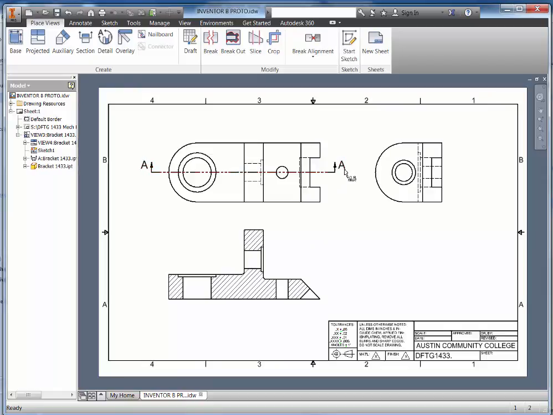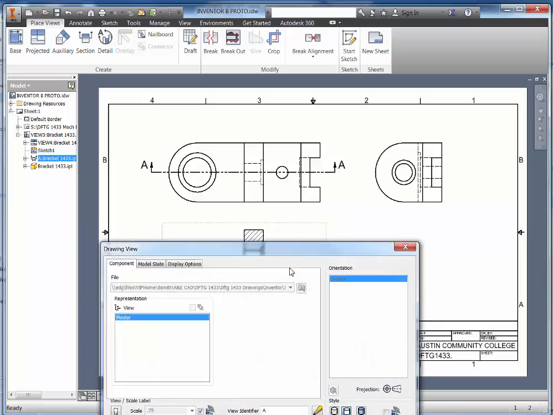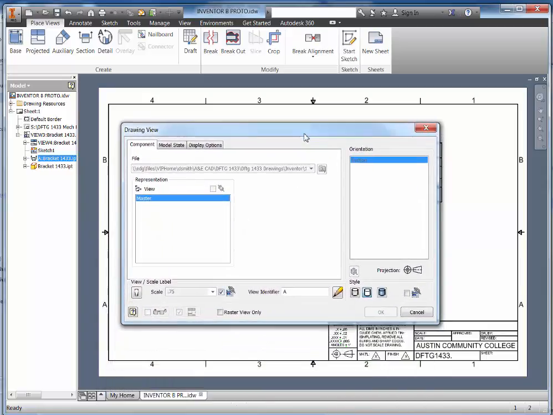Alright, now I still have a label up here for AA. And to take the AA off of here, and I should tell you that the first section view you make is labeled AA. If I did a section view over here, the second view would be labeled BB. What I'm going to do is come down to my section view and pick on that and right click and then choose Edit View. Let me drag this box up. So my drawing view editor opens up, and right down here it says View Identifier is A.